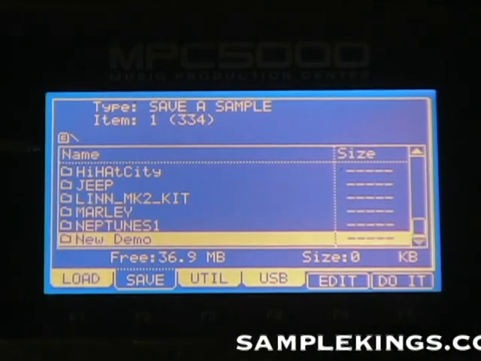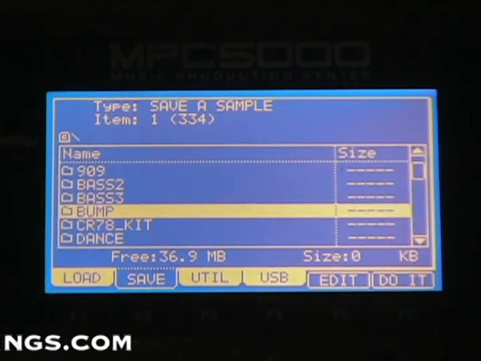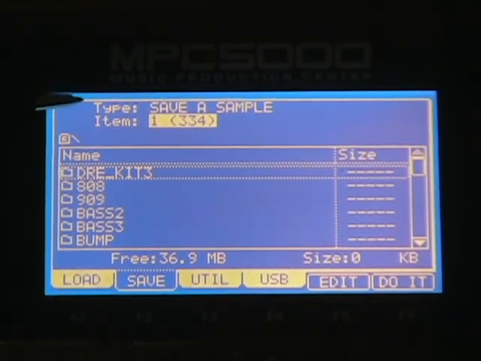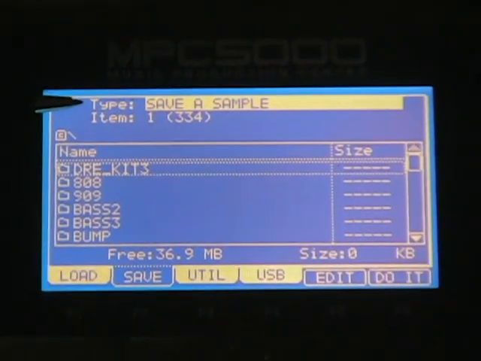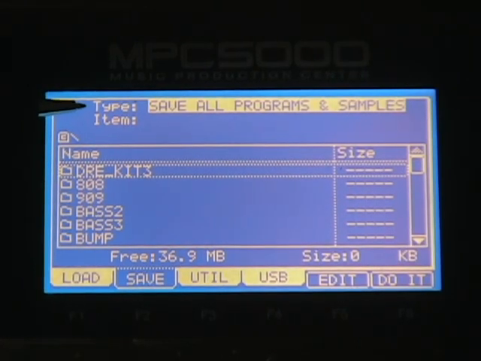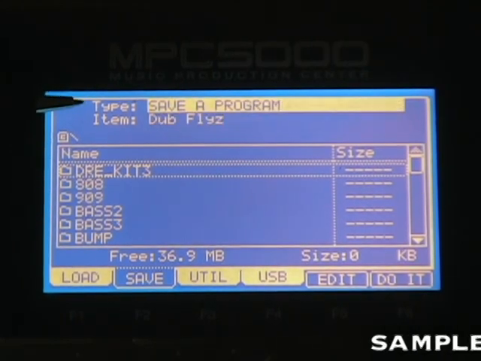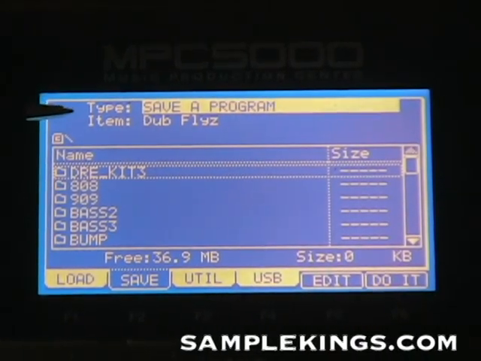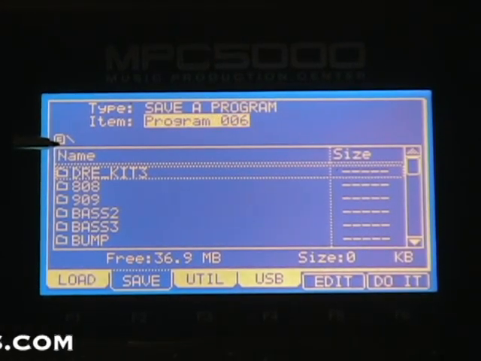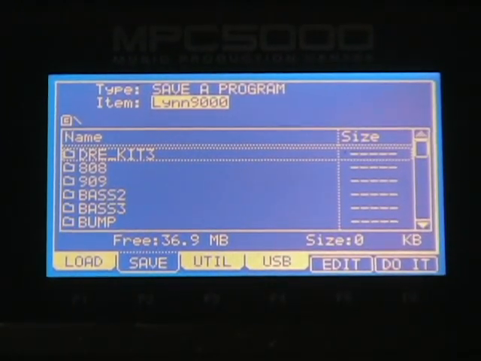So if I wanted to make a new folder to save something to, let's say, for example, I wanted to save an entire sequence, I'll move the cursor up here. And here we go, I may want to save all samples and all programs or sequences. So in this case, I think I'll just save a program. So save this program here. I'll set the program I want to save, because most of us do save programs with samples in them. I'll say it's Lin 9000 program.